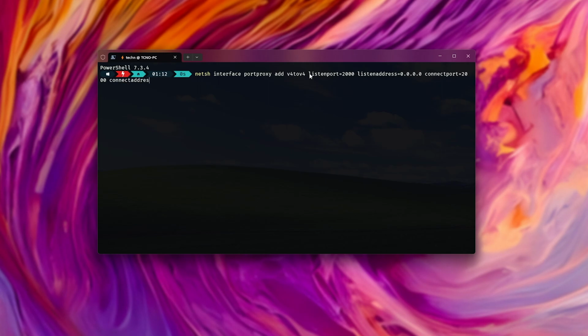So essentially we're taking all incoming traffic for port 2000 on this PC on all adapters and forwarding it to port 2000 at the address we're about to type in here. Now, obviously you can find the IP address of your Ubuntu WSL installation, but we should much rather use a variable as it can change.